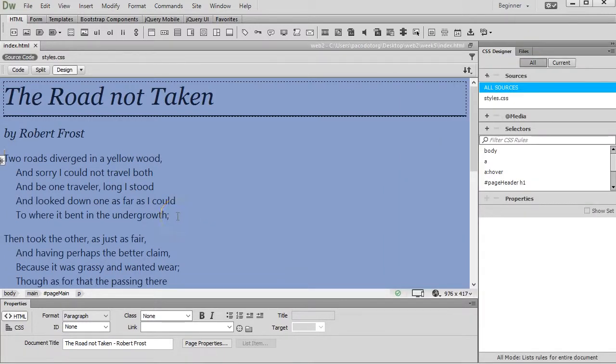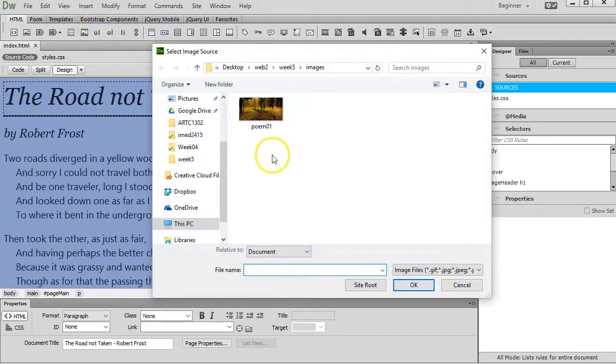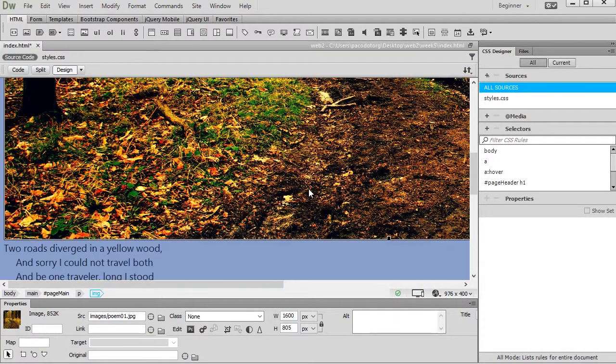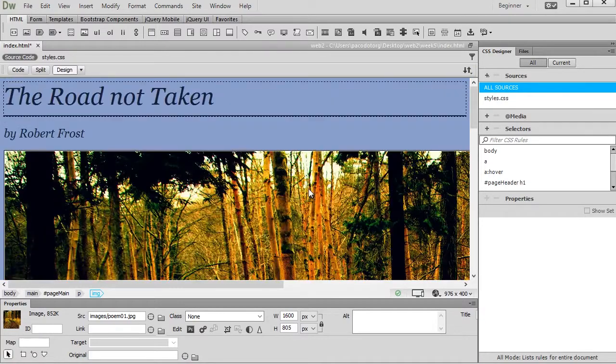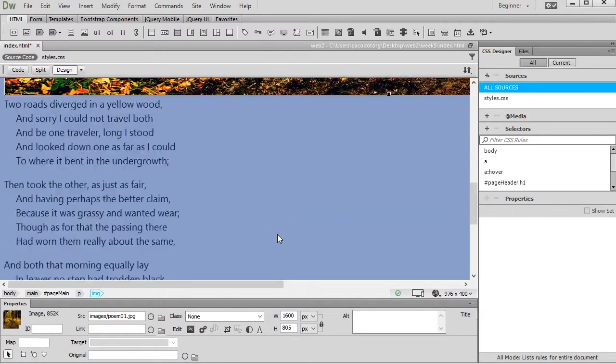And now, so that I can bring in the image, I'm going to go to the insert menu, insert, and tell it to insert an image. Here's my poem 1 inside of week 5 images. I'll click on poem. I'll click OK to accept that, and I'll slide down a little bit, and you can tell that yes, this is the image we got from the internet. It's huge, it's big, it's bigger than the page itself.